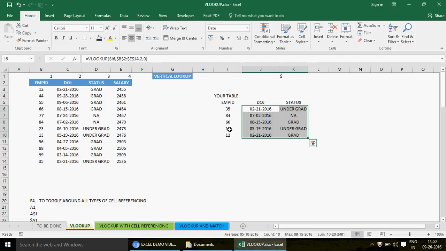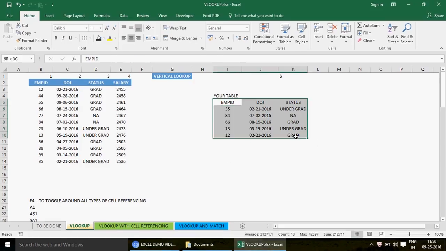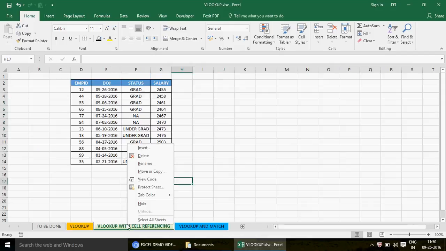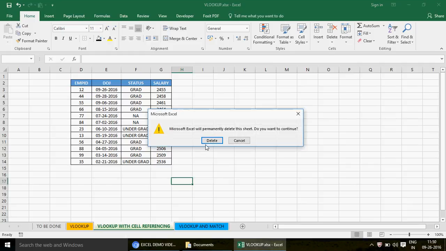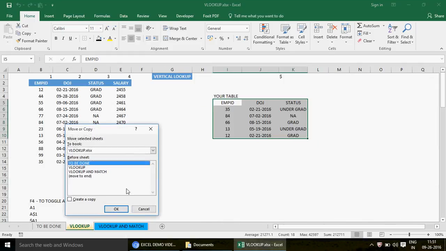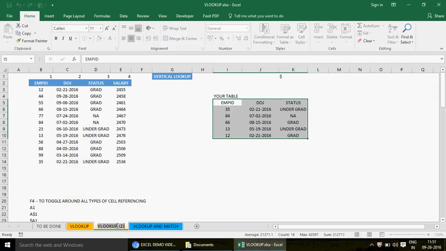Now in this case, we have one major drawback, which I'm going to discuss, how to use the VLOOKUP with the cell referencing. Now you see that in this case, let me just make a copy of it. Let me delete this particular sheet, right click on it and click on move or copy. I don't want to move it, I want to create a copy, and I'm going to create the copy before VLOOKUP and match. So there we go. Now this is VLOOKUP 2 and I'm going to rename it as VLOOKUP with cell referencing.